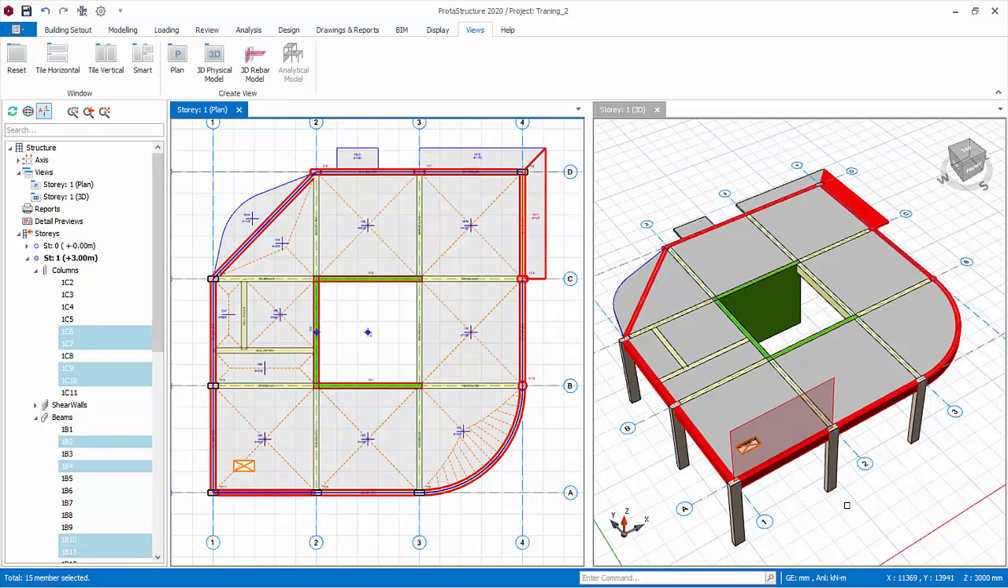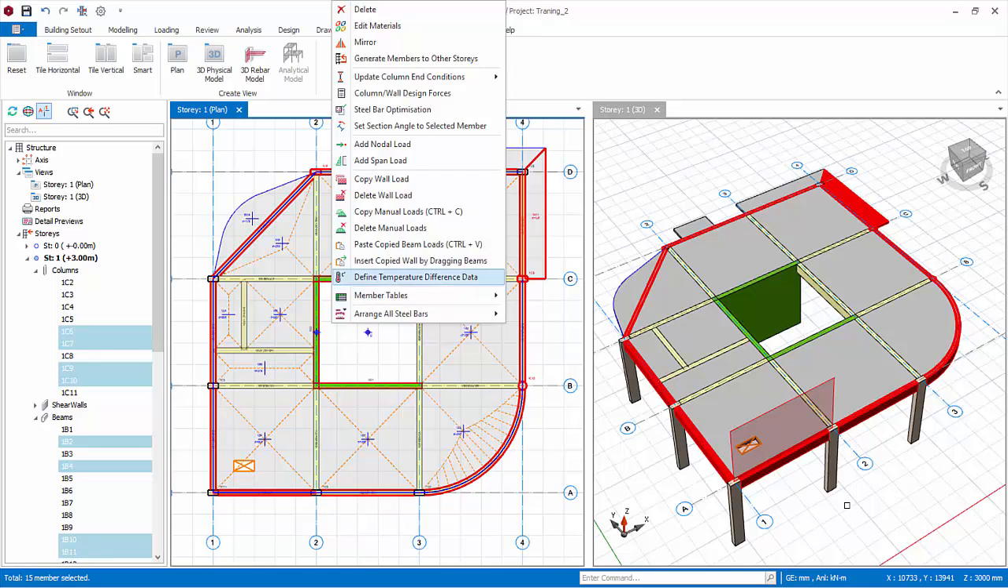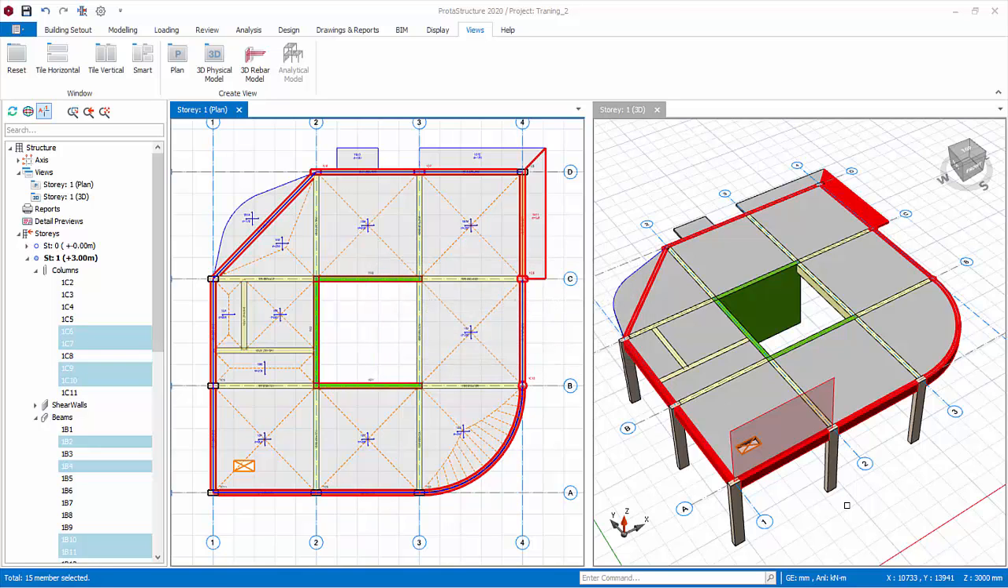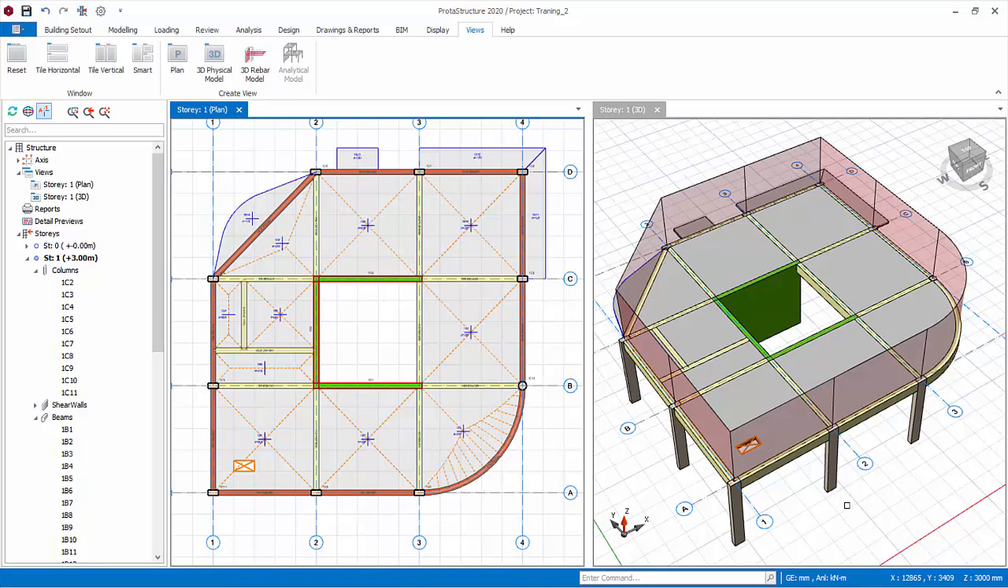When all perimeter beams are selected, right-click, choose Paste Copied Beam Loads. Choose Yes to copy the loads. Check both the plan, as well as the 3D view, to ensure the wall's loads are applied. If there are missing wall loads, you need to copy and paste again.